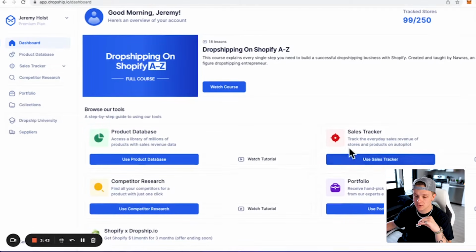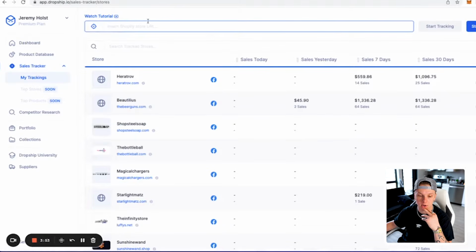The main thing we're going to be using is this sales tracker right here. We're going to go to my trackings, and then all we're going to do is take that list of websites that we just had and search it in this search bar.